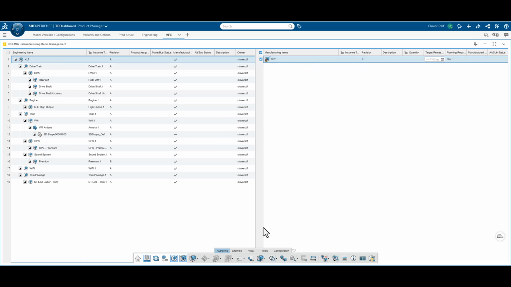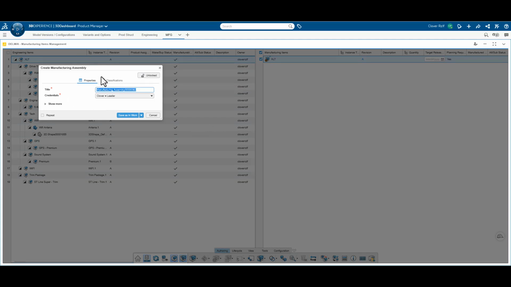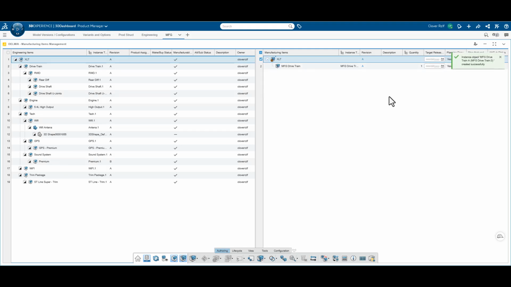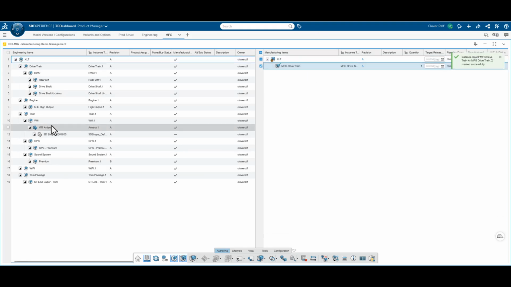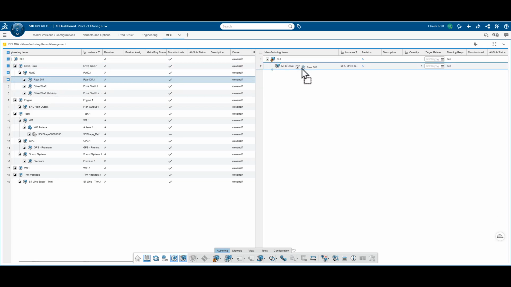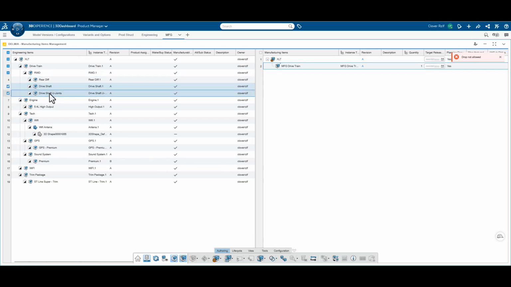So I'm going to come over here and say create new assembly, manufacturing assembly, and I'm going to call it drivetrain. Okay, and I'm going to call it MFG drivetrain, just so that we see that it's different. Now, what I want to do is consume certain parts of this into this structure. So I want the rear differential only. Let's see. I want the drive shaft and the U-bolts. Bring these over and put it into the drive shaft.